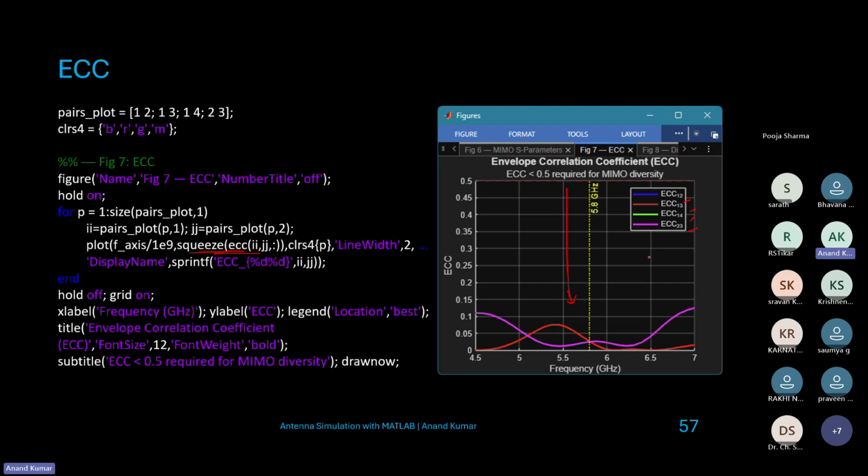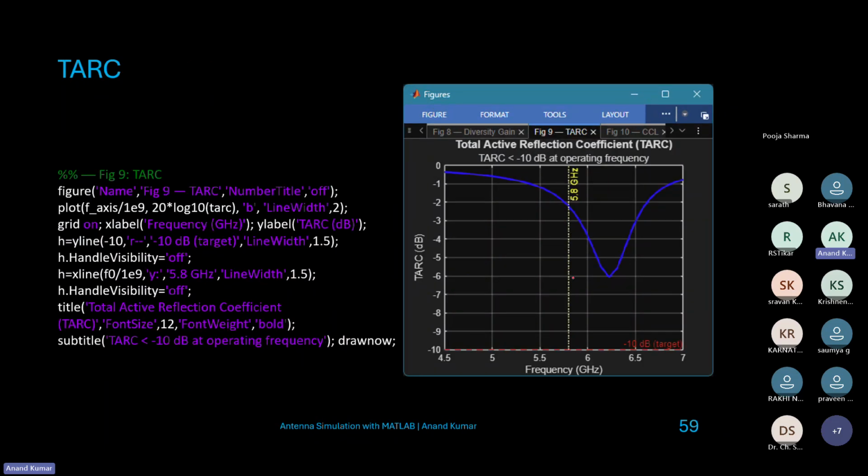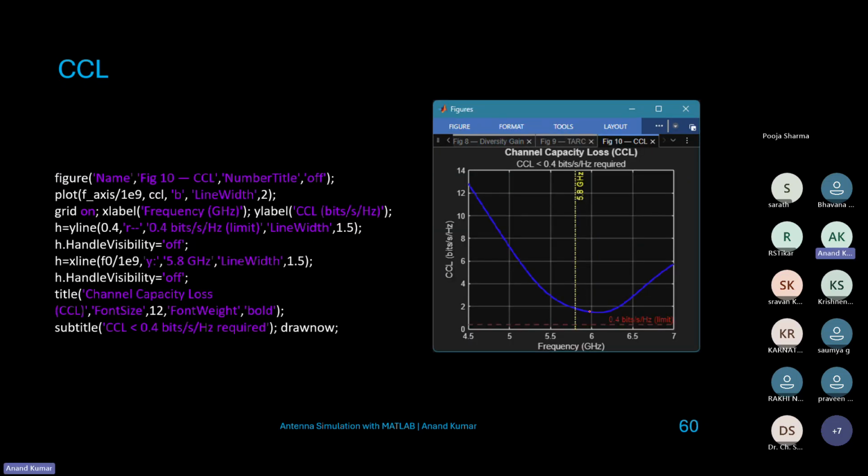below 0.1, and the target was 0.5. For diversity gain, the target was 9.5 dB, and they are all close to 9.9 dB for the different ports. And your TRC is also pretty good, and your channel capacity loss is not good. This is above the required target.